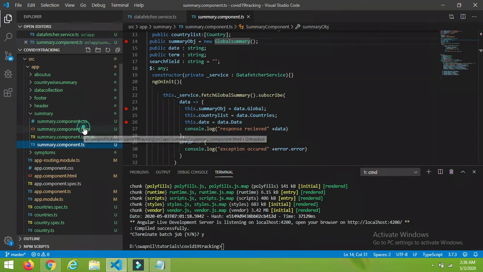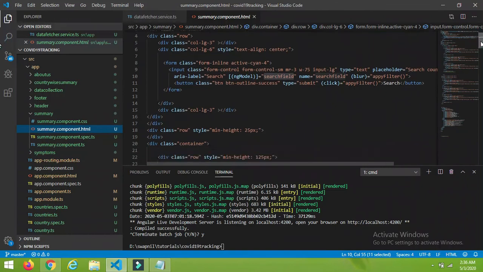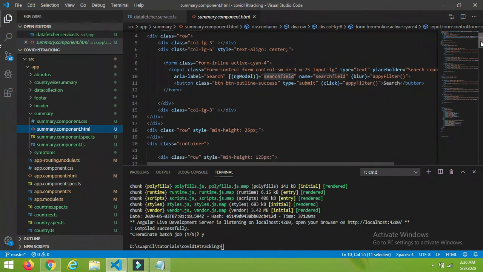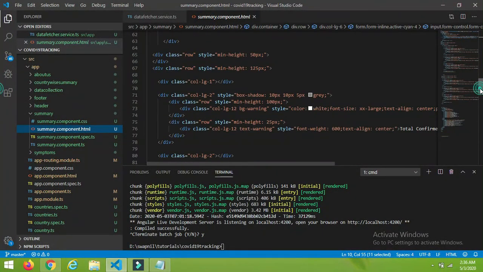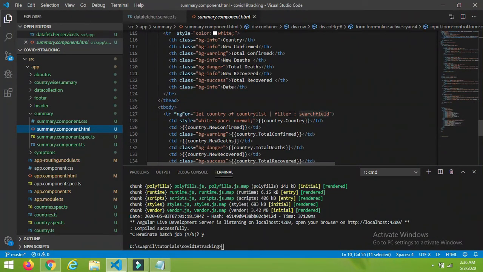Now, I will explain blur later. First, check what is happening on a filter, because I want to apply the filter. Where we have displayed the list, I have applied the pipe called filter, and this is the argument, filter colon search field. So whatever the user types in the search box will get here, right?